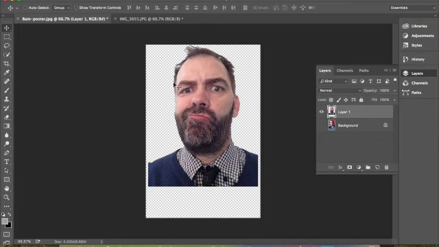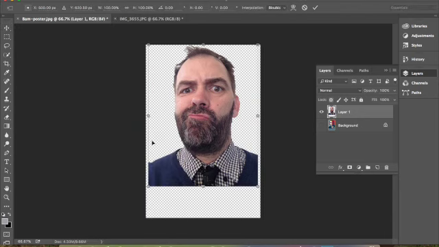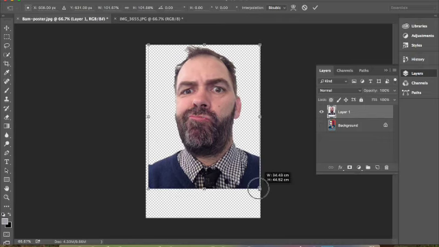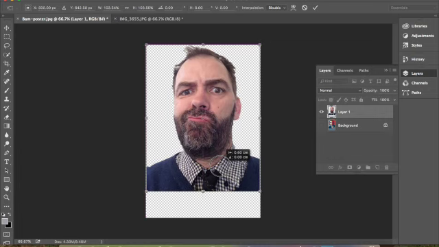Looking good. I can also transform the image. I can free transform it or transform it. If it's not big enough, I can make the image bigger or smaller depending on what I wish to do at this stage. So I'm just working on this layer here. With a double click, it'll remain the same.